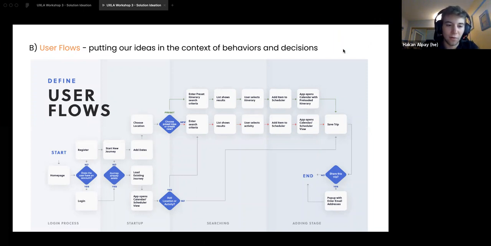So here we have a starting point where we're deciding on a trip in the same sort of travel app. And all of the diamonds represent decisions, places where the user flow branches. So if the user doesn't have an account, first they have to register. But if they do, then they log in. And then we join back. And then we're going to be creating a new journey, adding some dates, choosing our location.